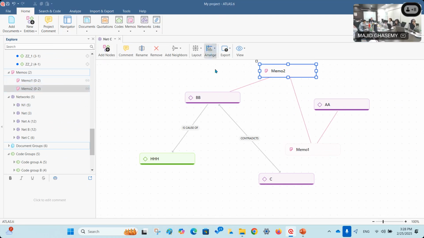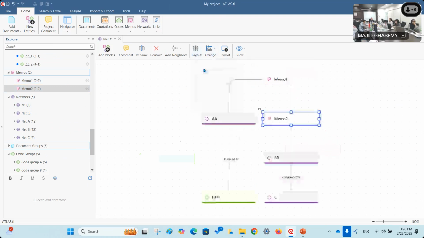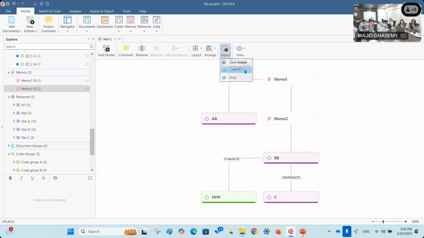Again, you have all of these built-in features to create a network like that. And you can still save it into a PDF file. You can print it. You can save it as an image file. So basically, it's a matter of how you visualize the codes and the quotations with one another.